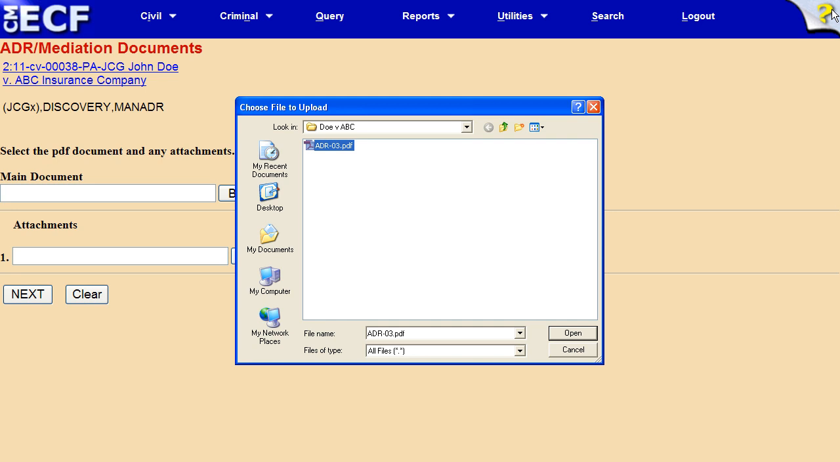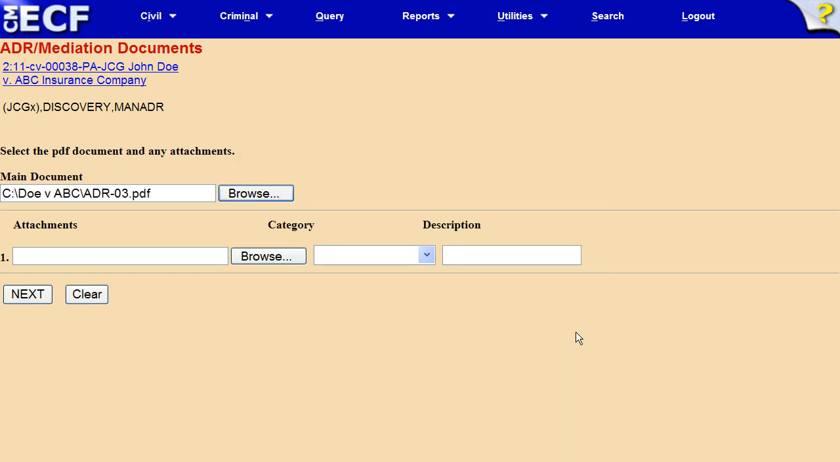We will click the Open button on the File Upload dialog box to begin the process of uploading the document to CMECF. The PDF file is uploaded. Notice that the main document box now contains the drive letter, folder name, and the file name of the source of the uploaded document. We will not be adding any attachments to this document, so we will click Next to proceed with the docketing sequence.